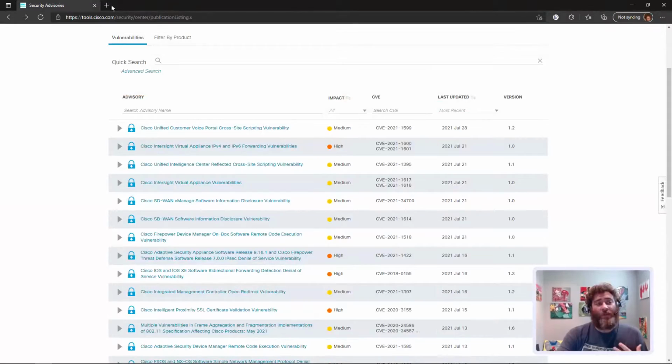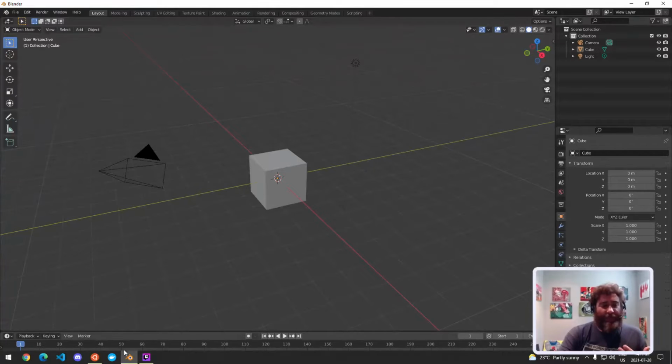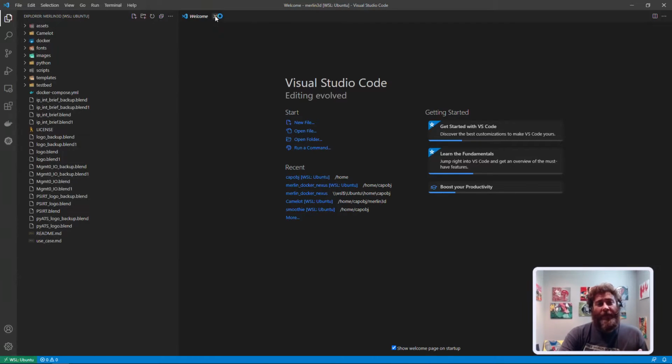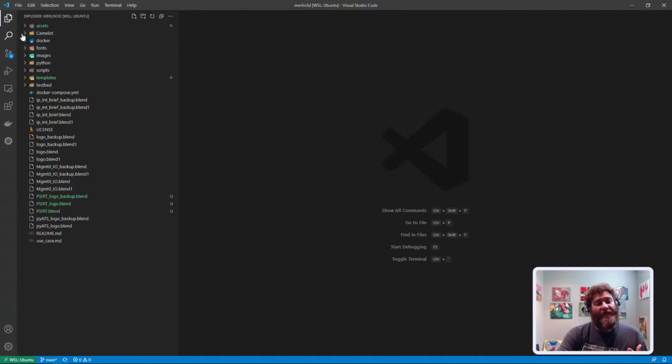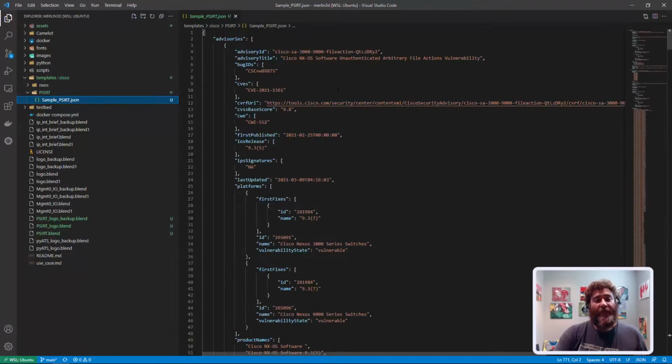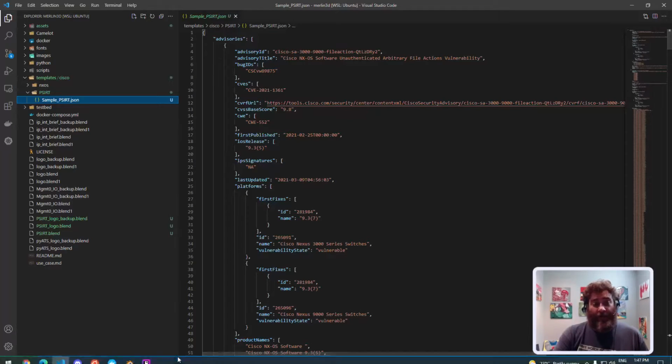Now, in terms of open source, it's difficult for me to share this because there's a token required. And I thought what I would do instead, in the repository, in my templates, I've put a sample PSIRT report. So I'll come back to this in a second, but in the repository I have one of these reports for a certain version of software pre-canned that we can then use in Blender.